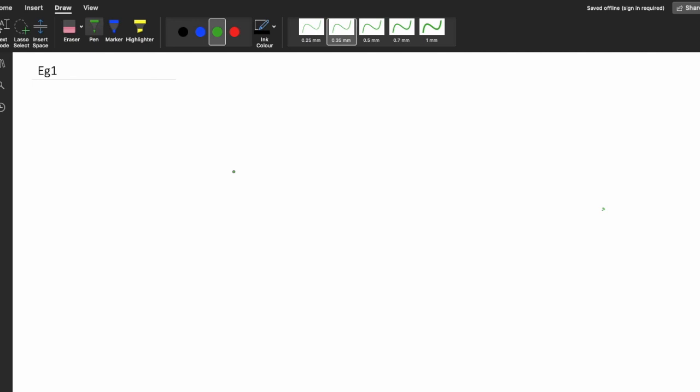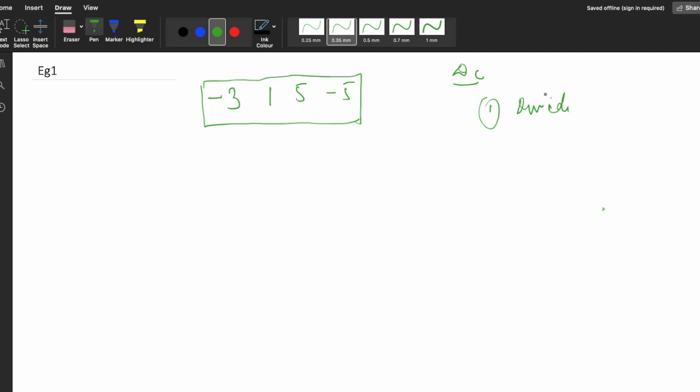So let me explain it with the help of a simple example. Let me take one array having values -3, 1, 5, suppose -5. Now suppose this is my array. So how does this divide and conquer work? The very first thing is we have to divide this array.